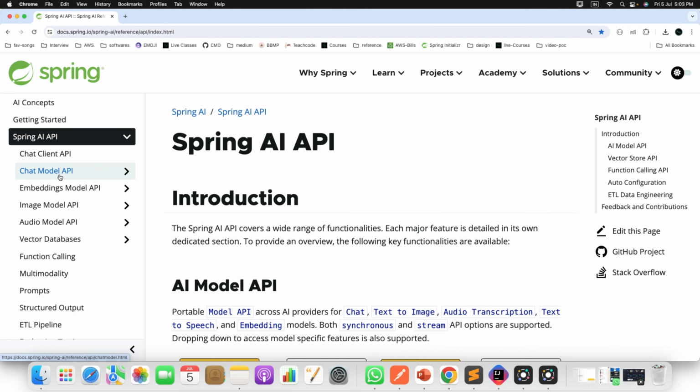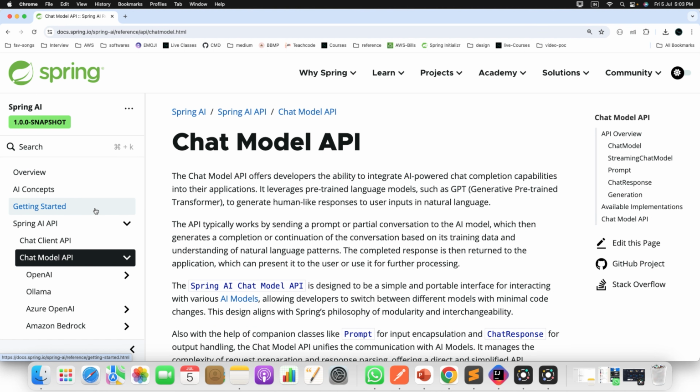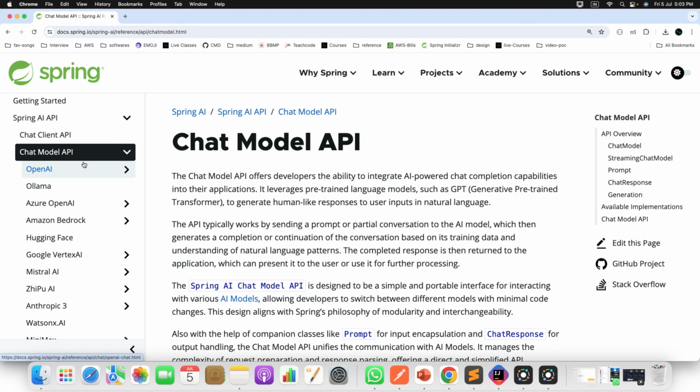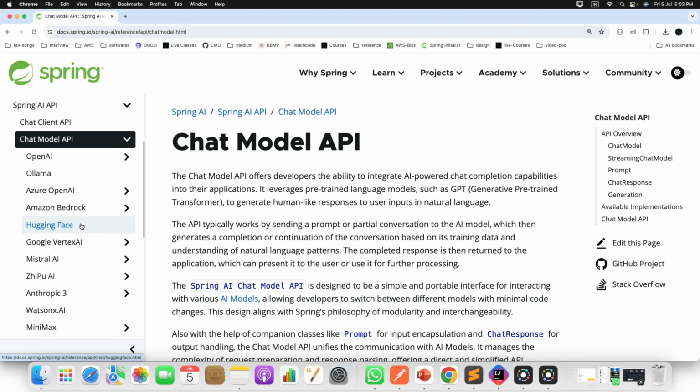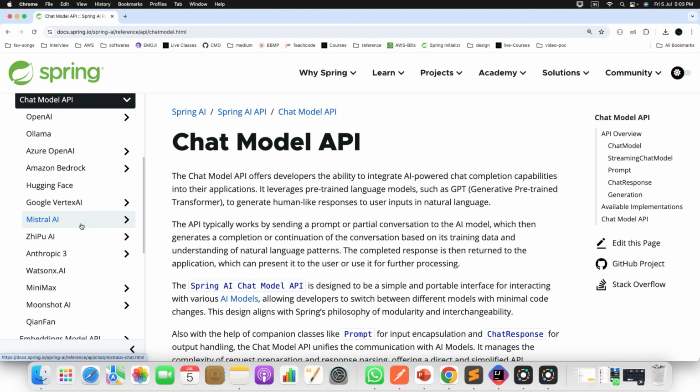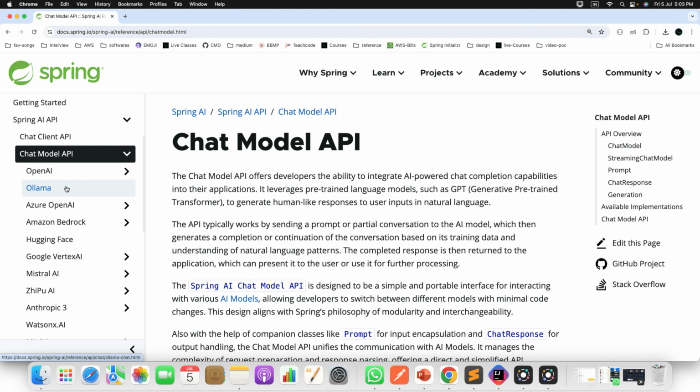Okay, so they have categorized it in the Spring AI section. Now, since we want to play with the chat model, because we want to add the prompt and get the response back, I can open this chat model API. And here if you observe, there are different chat model APIs: OpenAI, Ollama, Azure OpenAI, Amazon Bedrock. There are different APIs, right? So in this example, we are going to use Ollama.